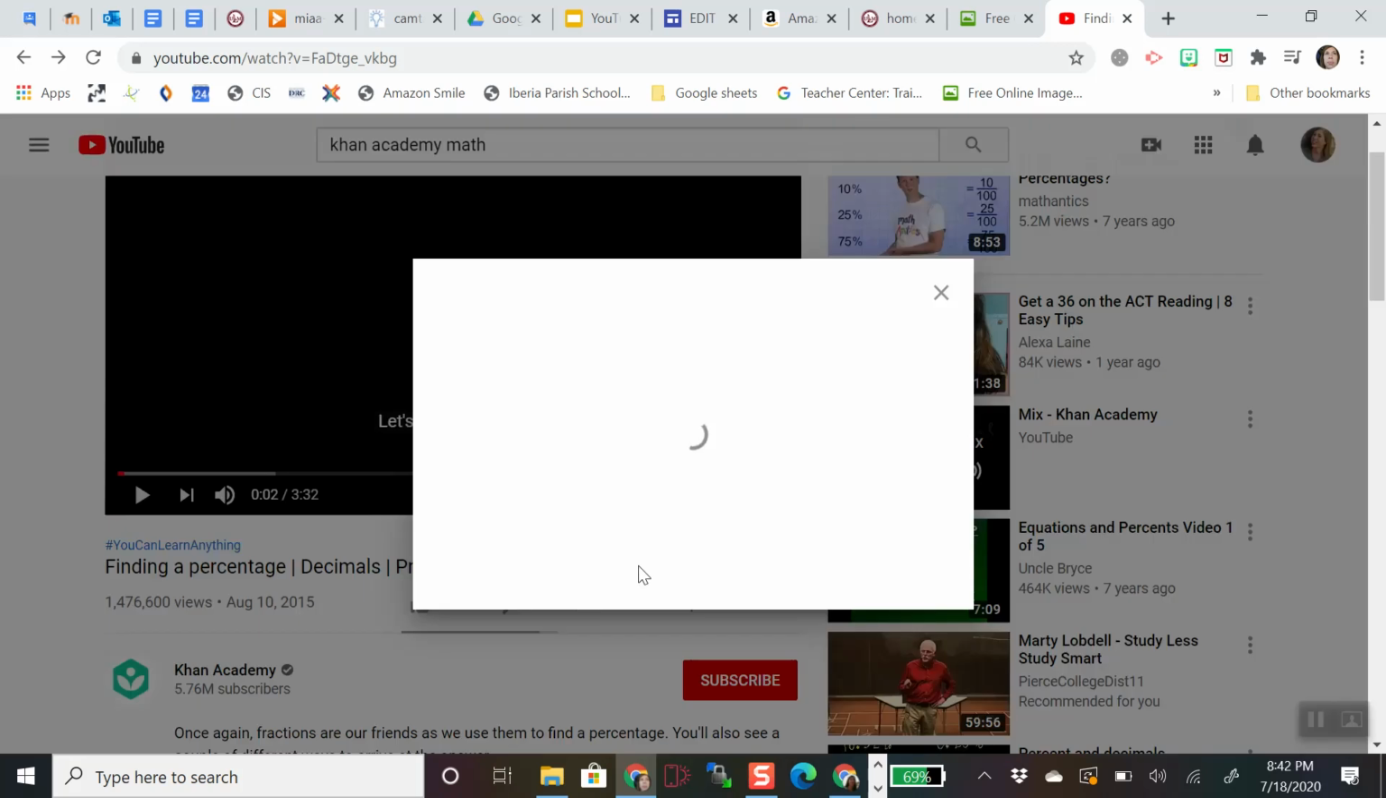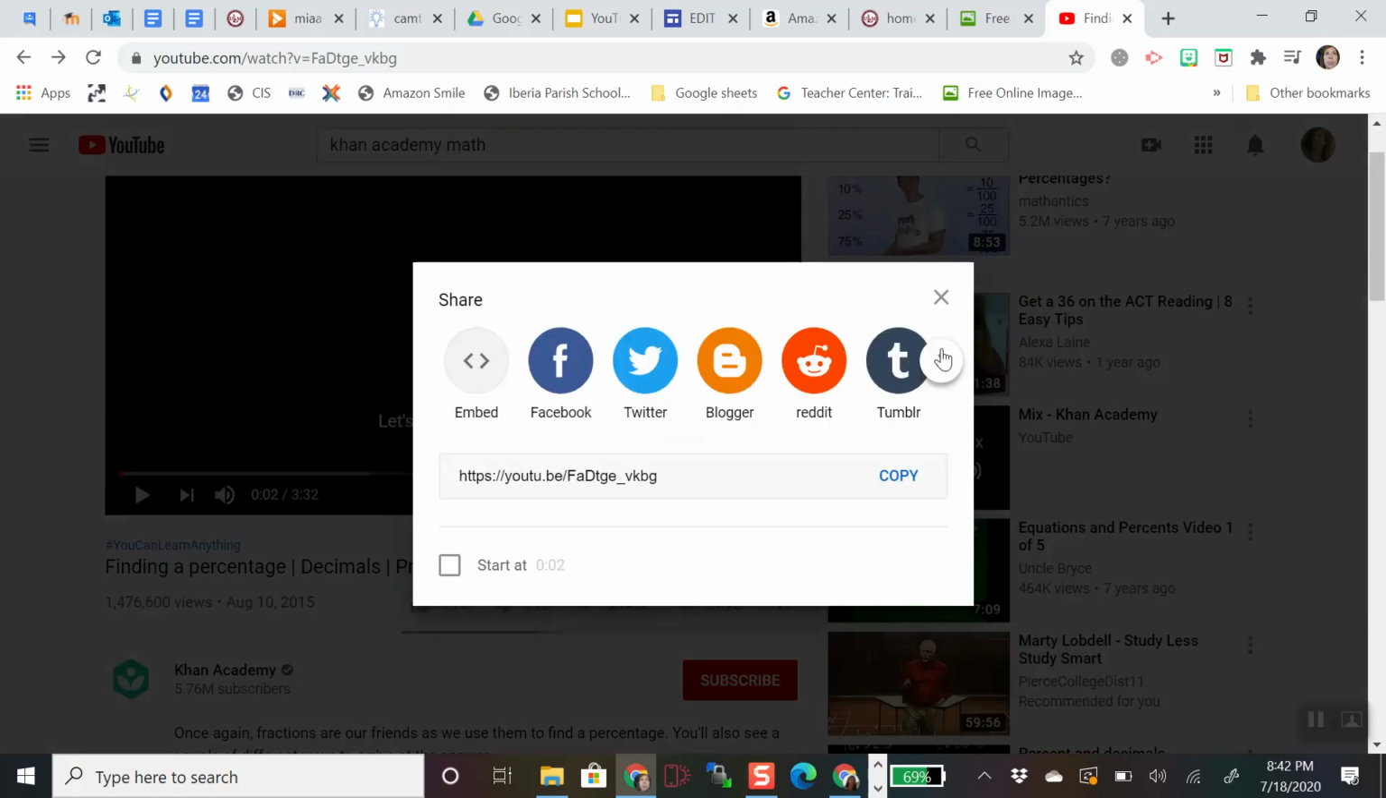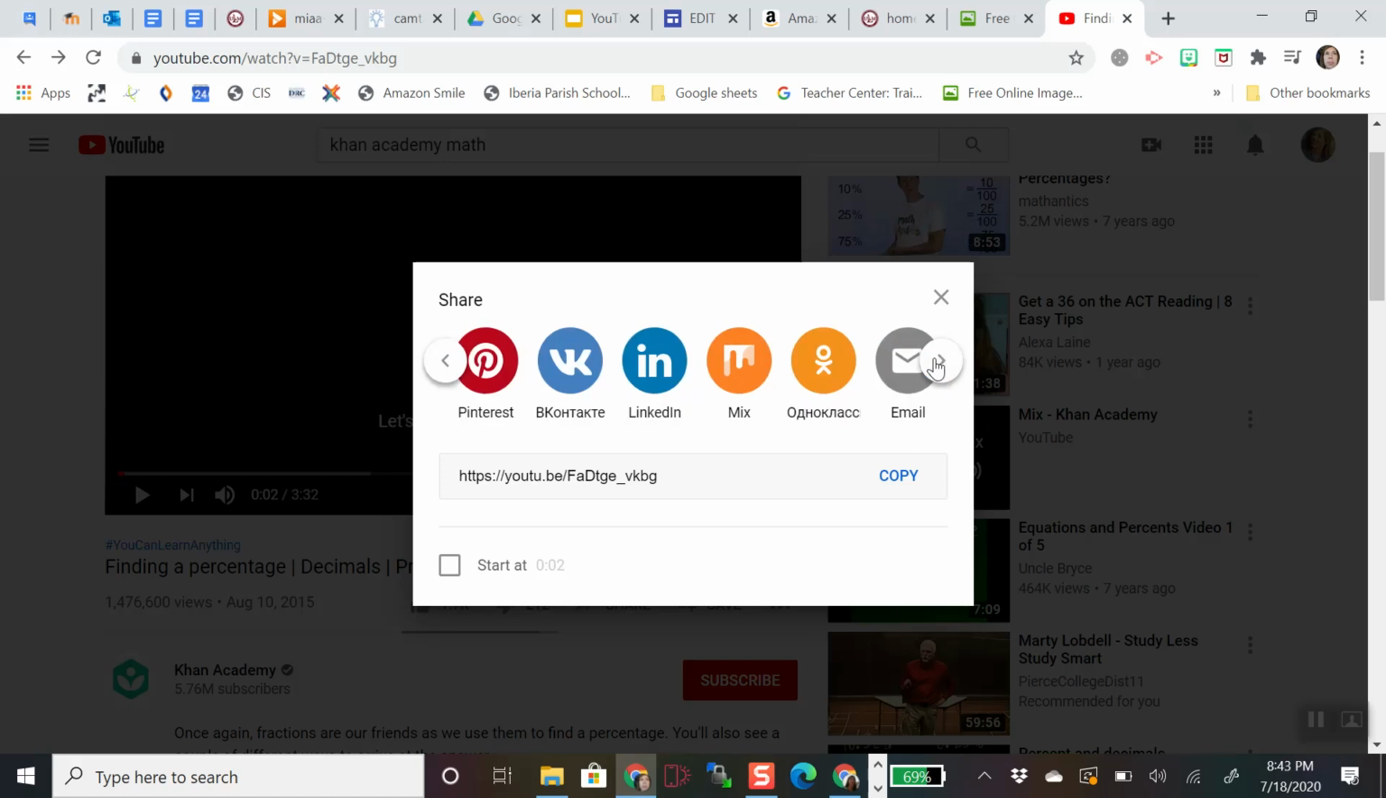Or you could also share it to the different things they have up here. If you want to put it on Blogger, Facebook, whatever you want, they have a bunch of different things. And you can also click on email here to share it, or you can just copy the link and go put it in an email. If you copy this link, you can also put it into Google Classroom or a document that you have, or Google Slides, Forms, anything like that. If you have a video you want to use, you can just copy it right here.